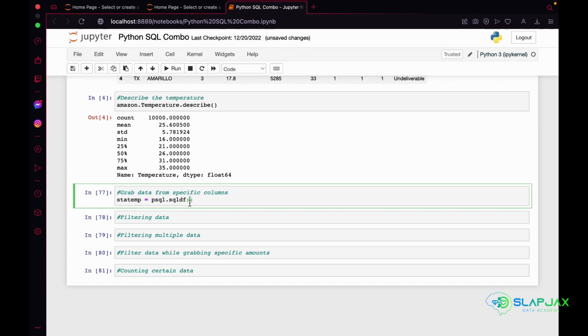Alright, now inside these parentheses, we need to use our SQL commands, which is select, since we want to select the state, and then we need to grab the temperature from the Amazon dataset. Now this is only to grab only the different states and temperature.